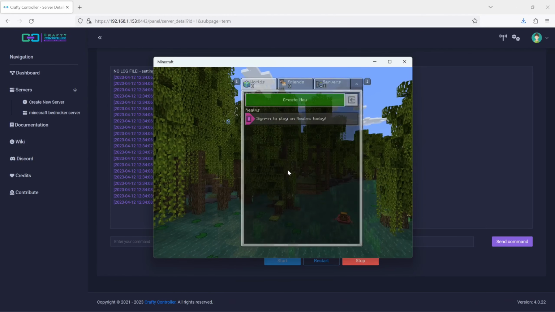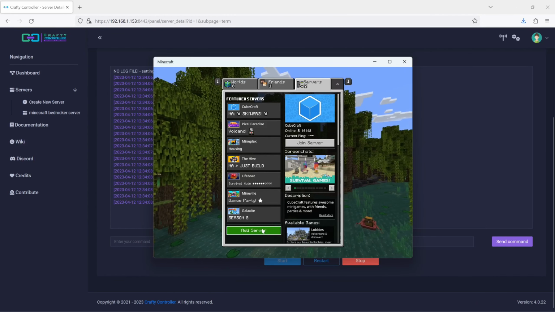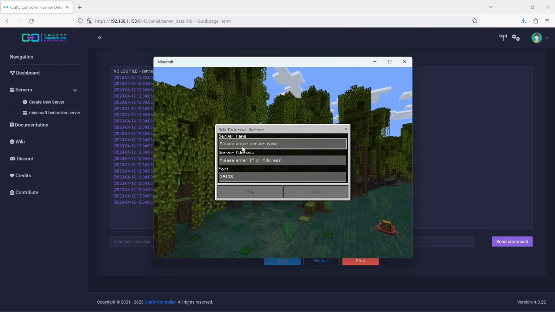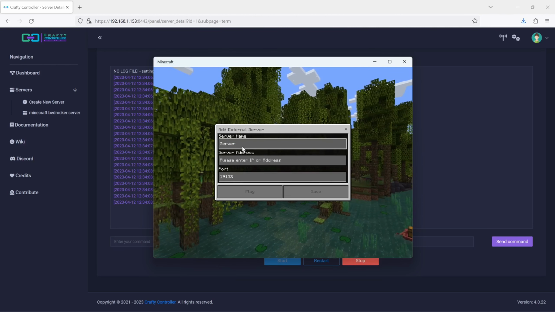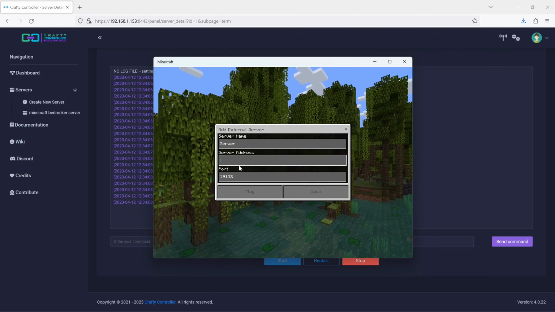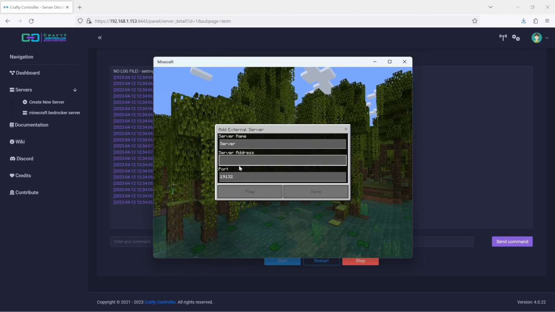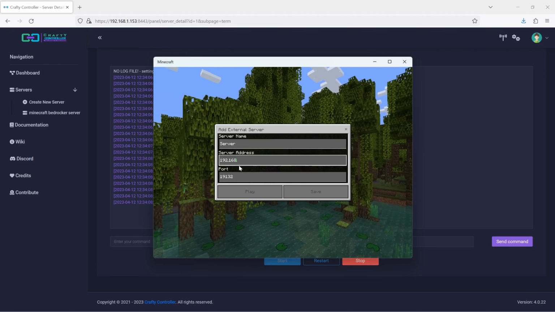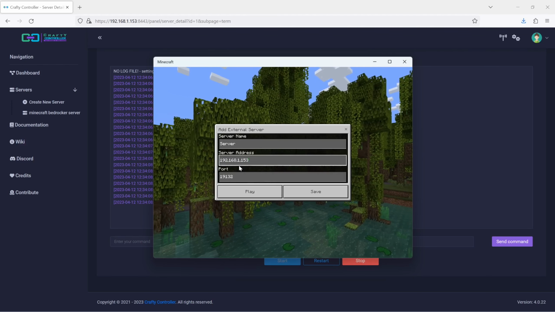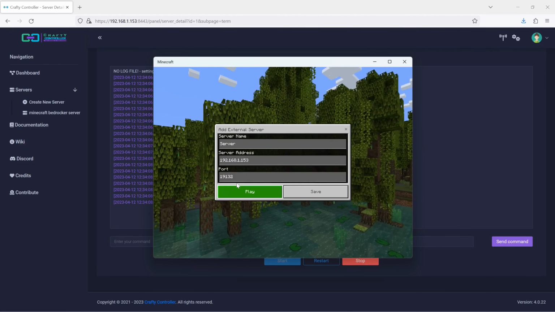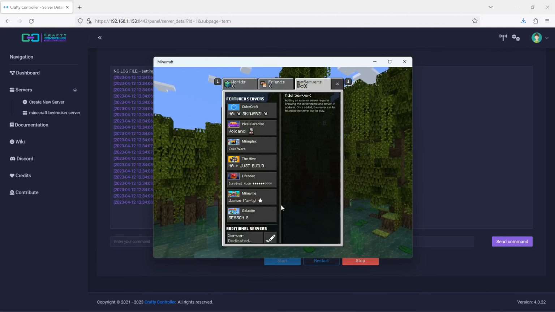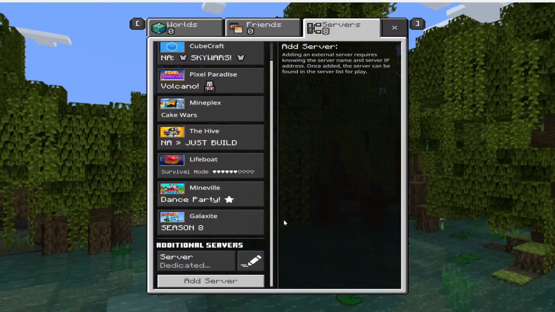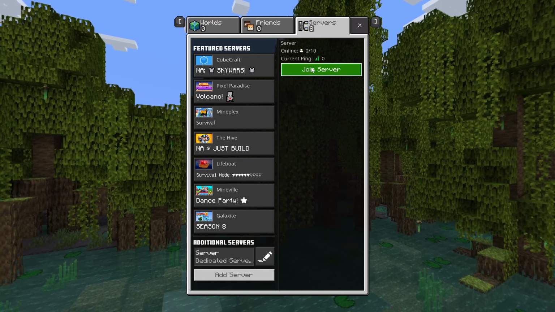Click play, go to servers, and then we're going to add a new server. I'm just going to call it server. Then we head over to server address, and we're going to type in our IP address from before. So 192.168.1.153, and then import. By default, I left it at 191.32. Then you save it, and then you can hit on server and then join server.